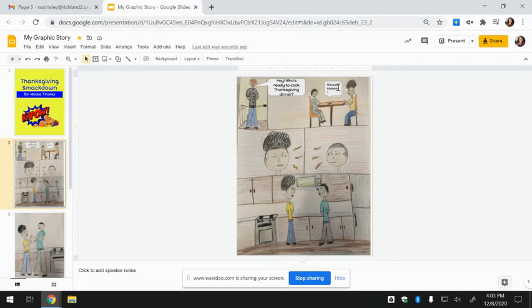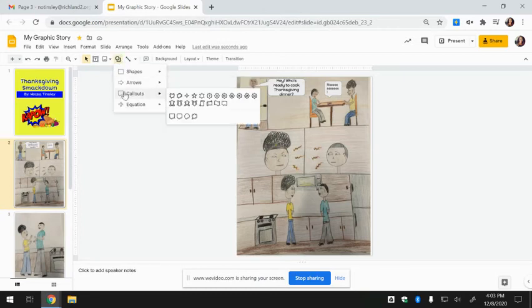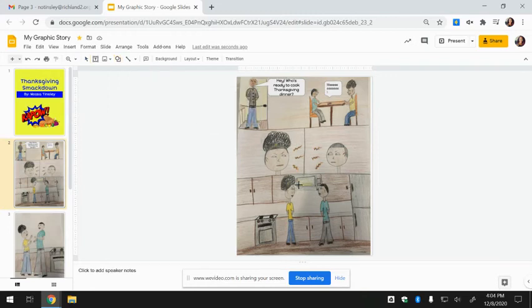Now, some of you are going to need speech bubbles, and some of you are going to need thought bubbles. So let me show you how to include the thought bubble. It's exactly the same, but instead of clicking speech bubble, you're going to click the thought bubble right here. And you would just put it where it needs to go. Just like that.